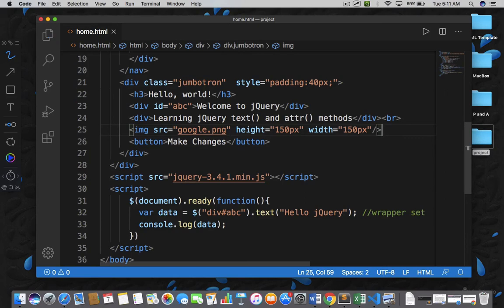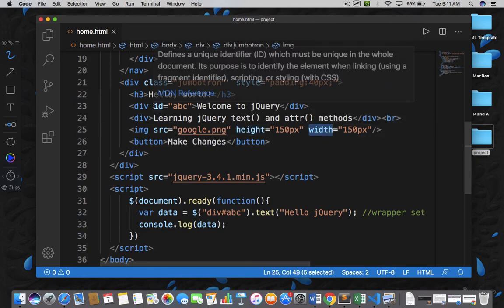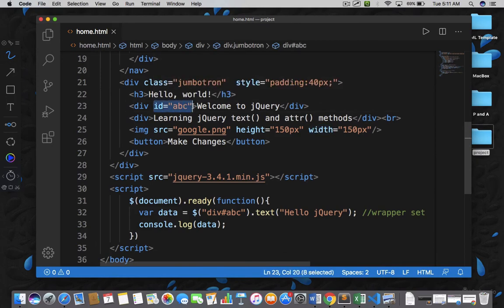So now let's understand what are the attributes of this image tag. So source, src, this is the attribute of an image tag. Then the height is also an attribute of the image tag, and then width, it is also an attribute. Similarly, id is also an attribute. So these are the attributes of elements, right? And with the help of attribute function, either you can retrieve the value of an attribute or you can reset the value of an attribute.